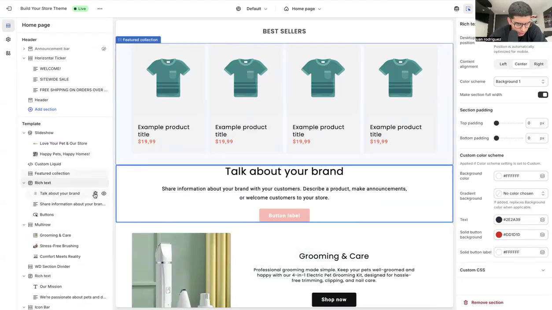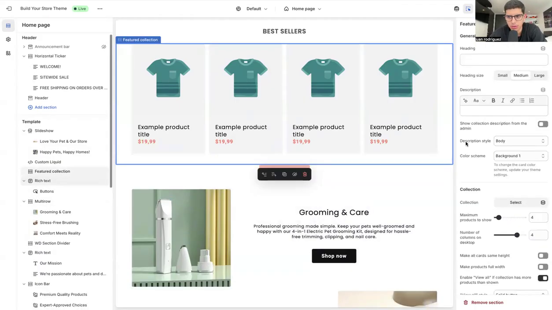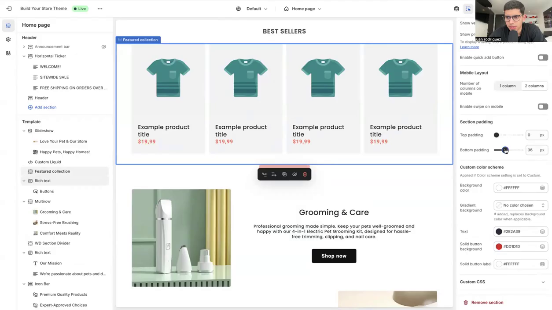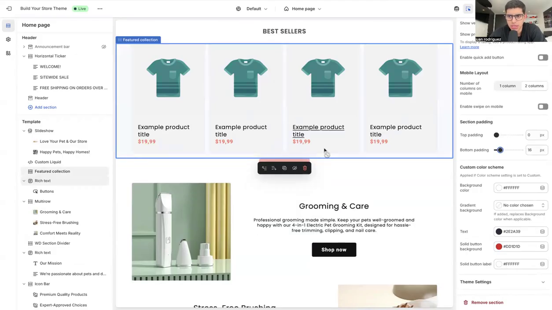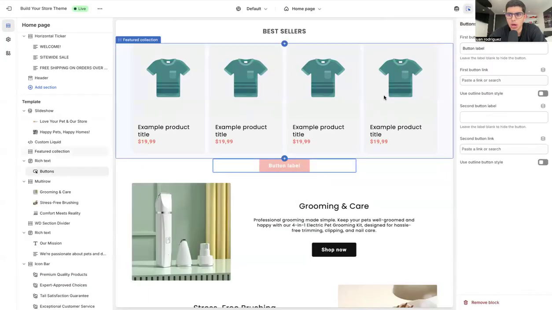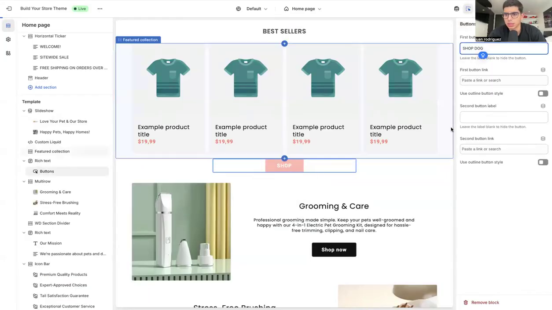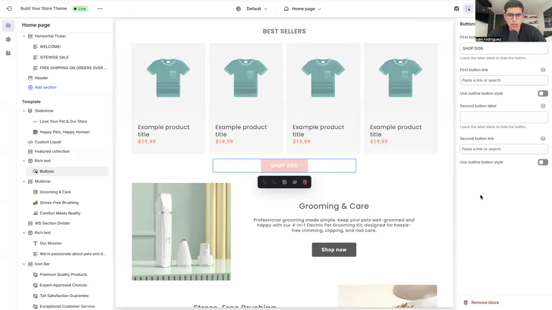And then we're gonna come here, get rid of this one, get rid of this one, and that way we just end up with this. Now, I'm gonna delete some of the bottom padding as well, so it seems like it's part of it. And for the bottom label, I'm just gonna put shop dog, as an example, and hit save.